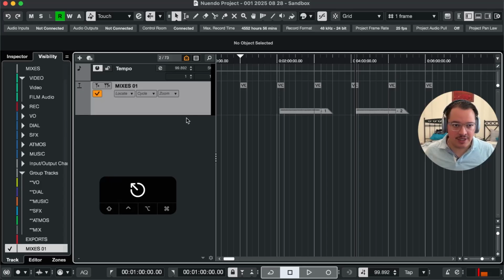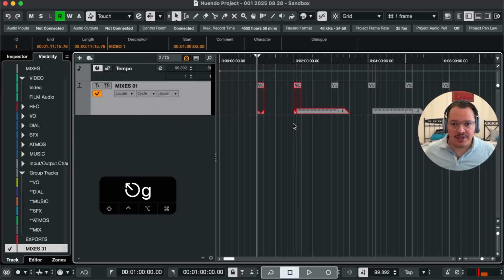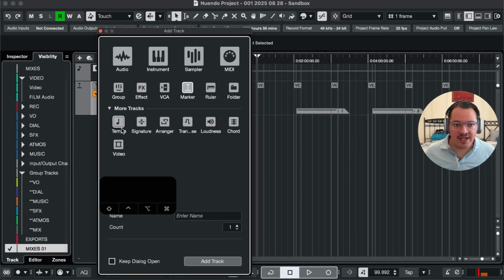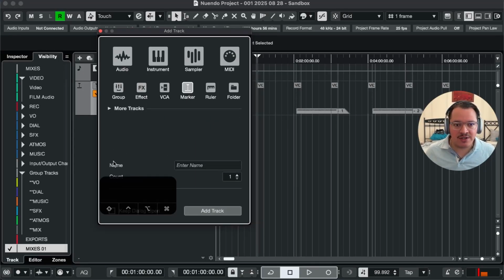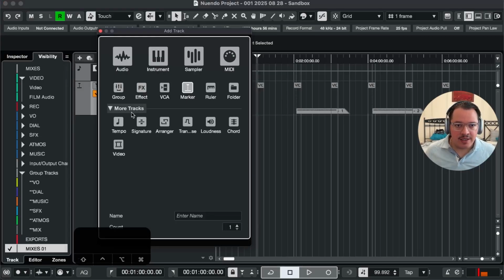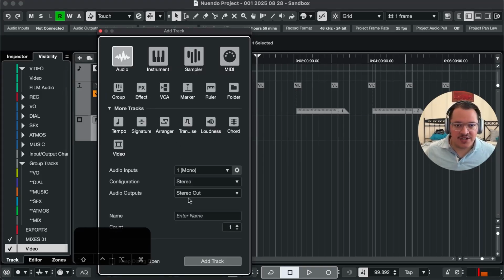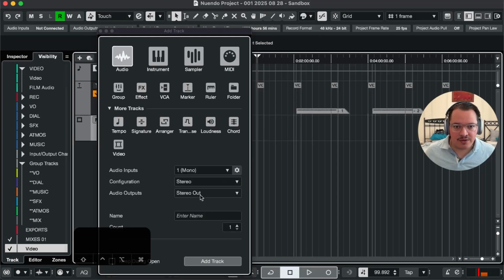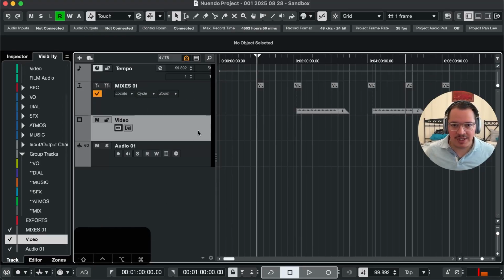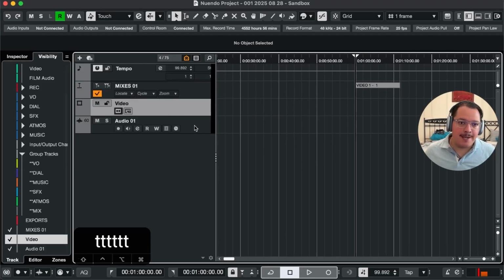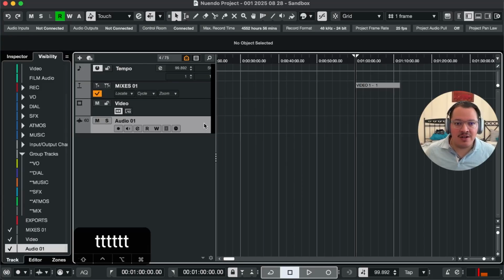So that's the markers. That's an important one that we use. Now, a video track. So we add a video track, and that one is under more tracks. We add the track, and in this video track, it's only the video that you can load in. Now, you actually add a stereo audio track at the bottom, and now whenever you drag in a video, it's going to drag in the video and the audio on this track.